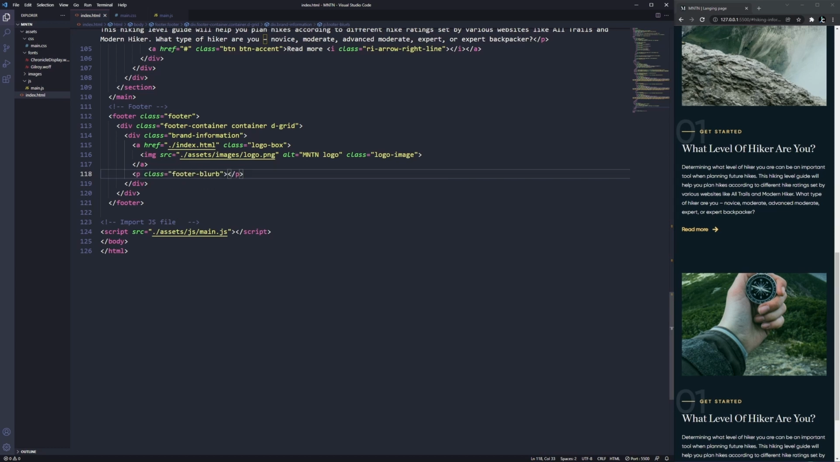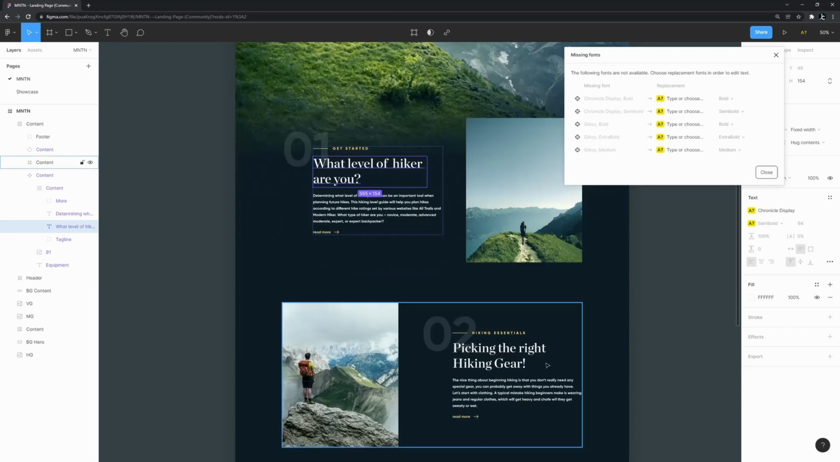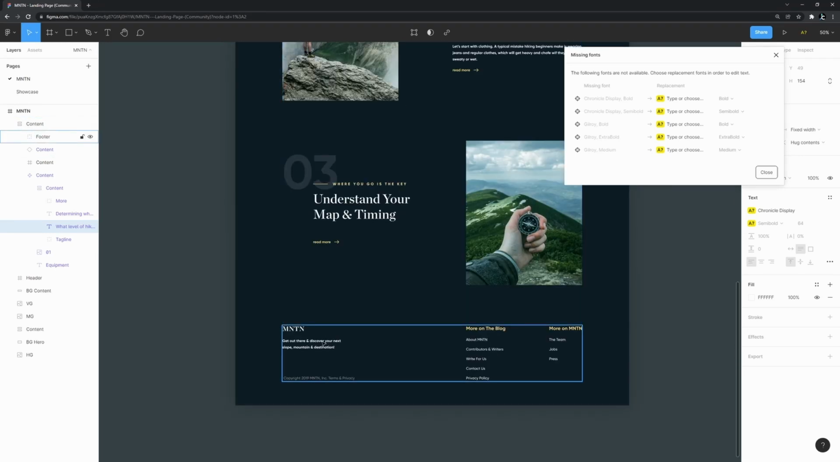And in here, we can just copy something from here. Let me just grab the text. And here we can say, get out there and discover your next slope, mountain, and destination, which, if we go back and look at the design, is something that we have right here.